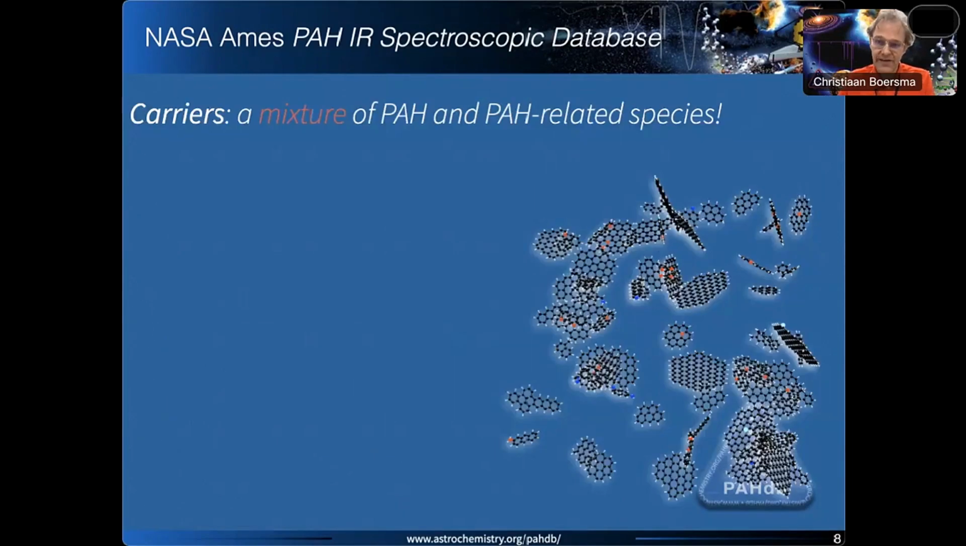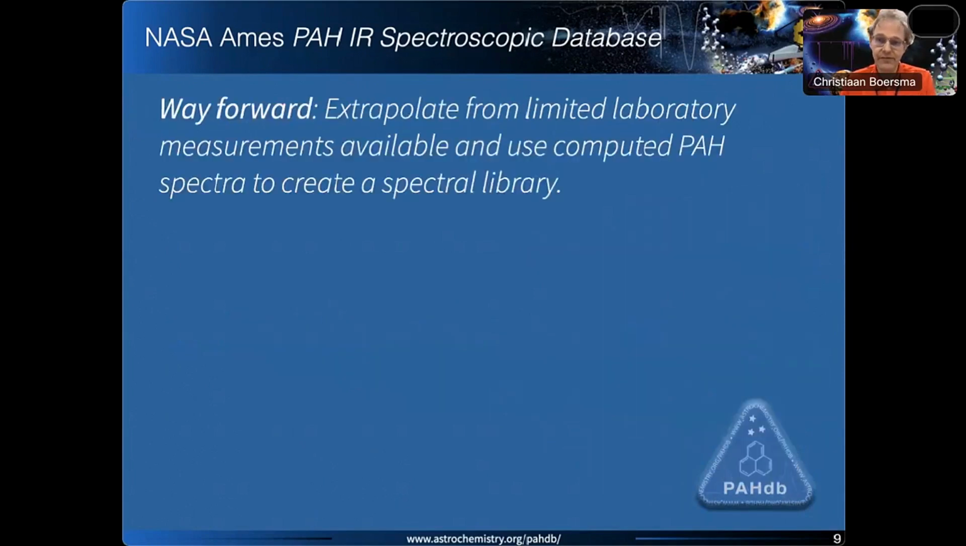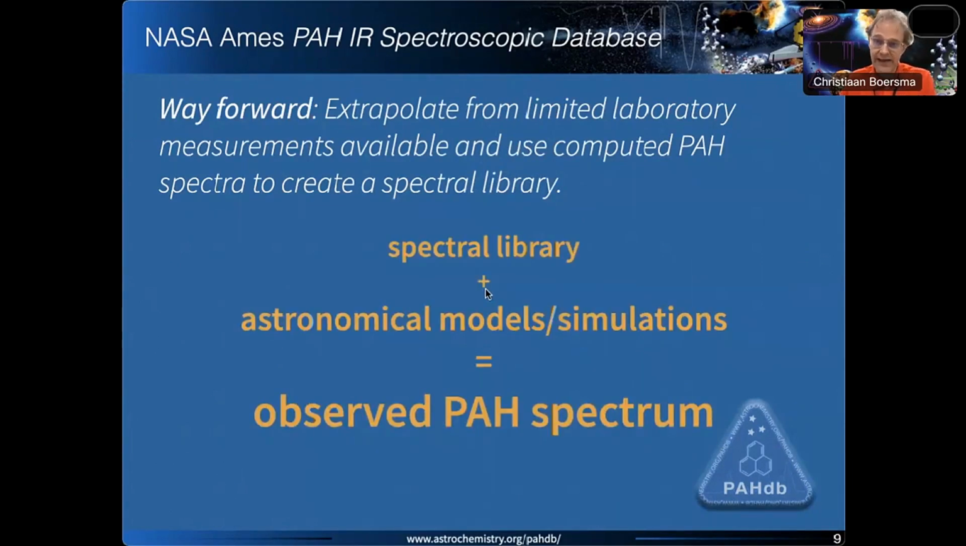The carriers of these bands are a mixture of PAH and PAH-related species. Focus on the mixture. So the question is then how to obtain the needed variety. One way forward is to extrapolate from the limited laboratory measurements available and use computed PAH spectra to create a library of PAH spectra. Combining a spectral library plus astronomical modeling and simulations would then allow analyzing and interpreting the observed astronomical PAH spectra.